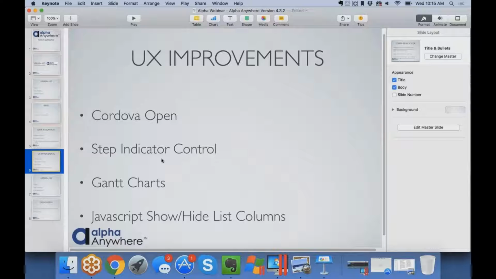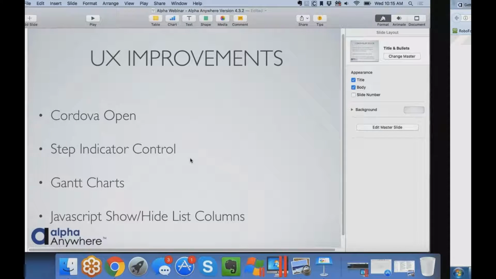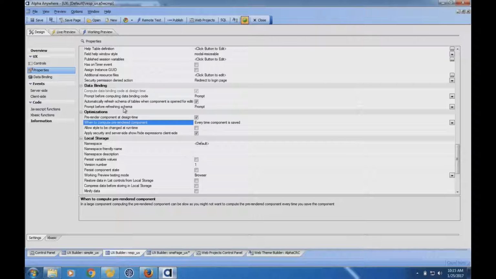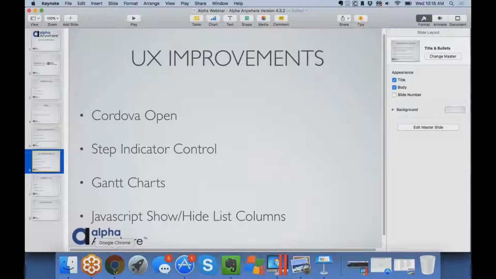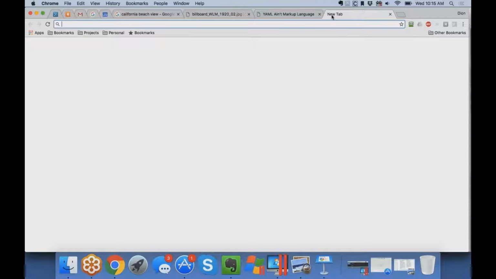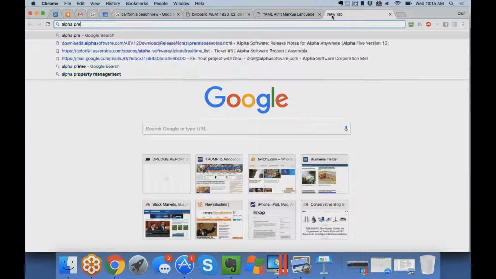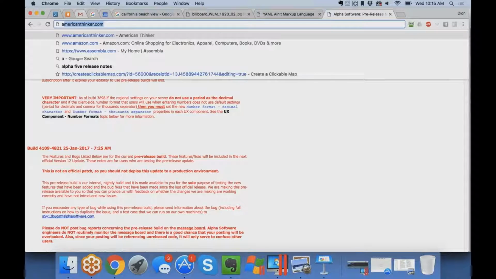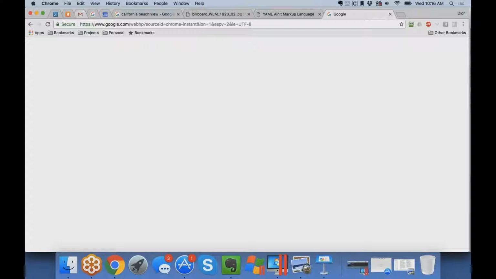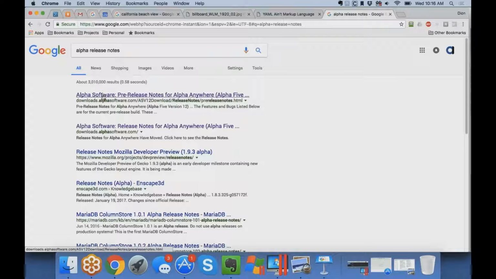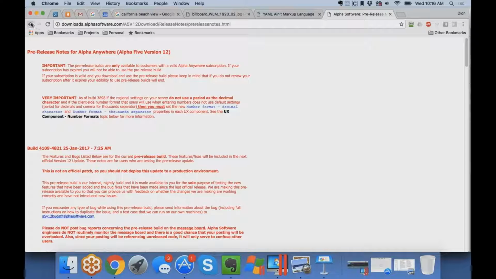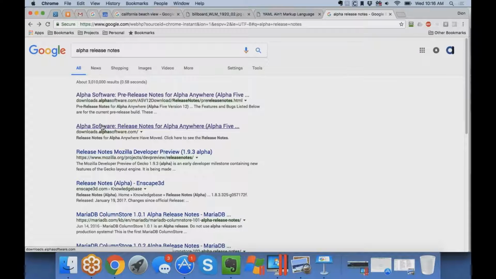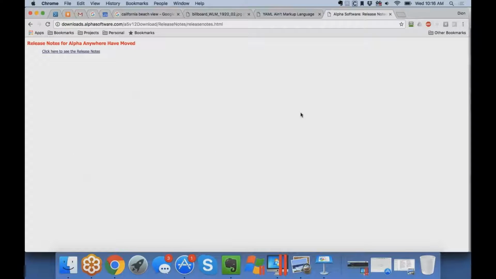The next one, which is really nice, is called the step indicator control, and this is a UX control. So let me go ahead and go into the alpha environment. Actually, you know what? I want to show you this here. Alpha release notes, and I'll put this in here. All this, the detailed. Is that pre-release? I want the release notes. Sorry. There we go. Route release, and we're in our new location.